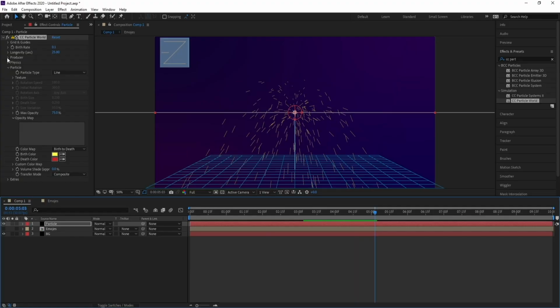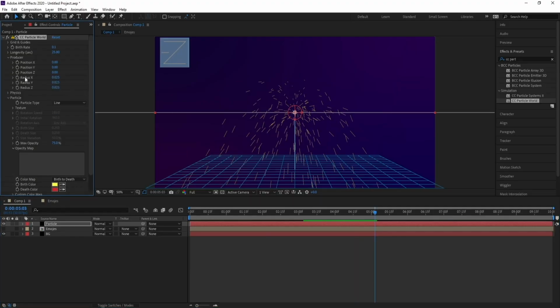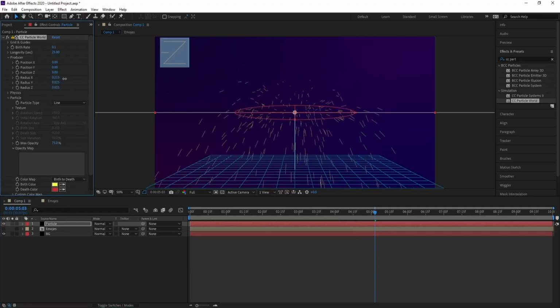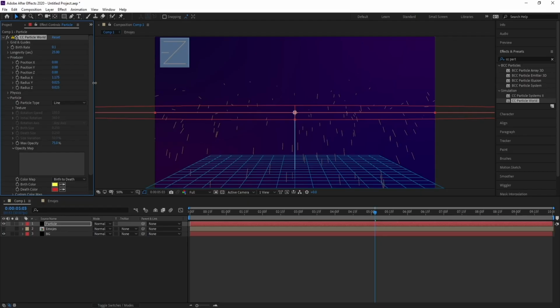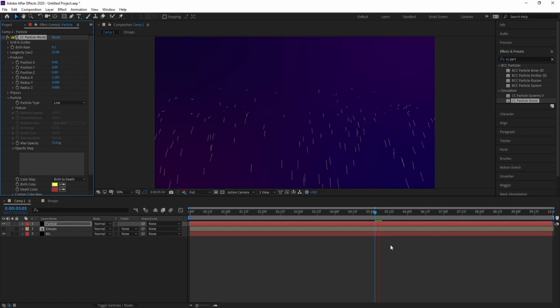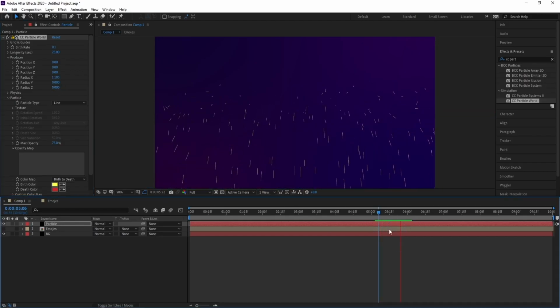Okay, now I'll go to producer, radius X, increase it like this. Okay, and I don't need any radius Y, change it to 0, radius Z also 0, and yeah, this is very good.